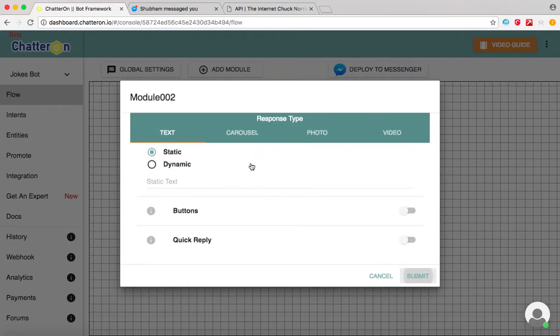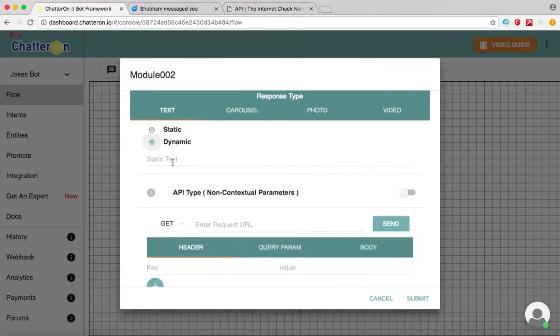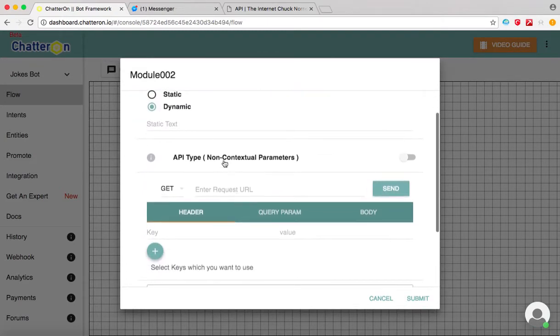Now we go into bot says. So this is something that will be replied when the intent has been fired, when the get jokes intent has been fired, right? Now here is where the API is actually coming to use. Until now we have seen only static text being passed, right? Now let's see how dynamic text works. Dynamic text is something where you can actually pass APIs and use the parameters you collected.